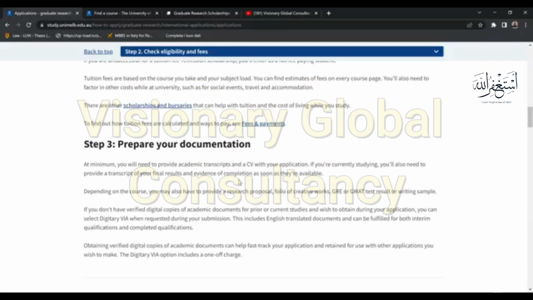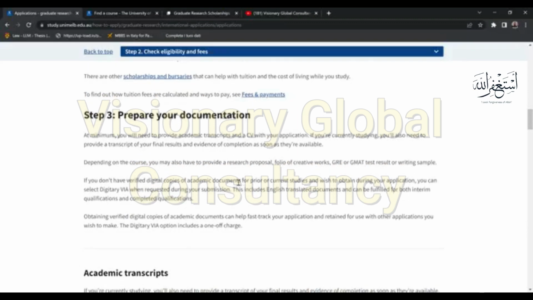Then in step 3, prepare your documentation. At minimum, you will need to provide academic transcripts and your CV with your application. If you are currently studying, you will also need to provide a transcript of your final results and evidence of completion as soon as they are available.